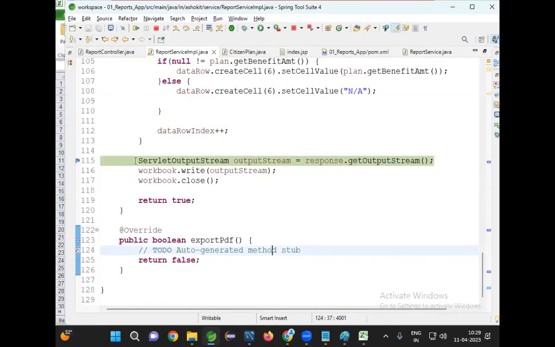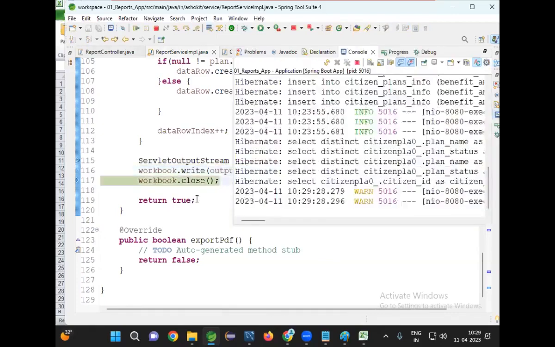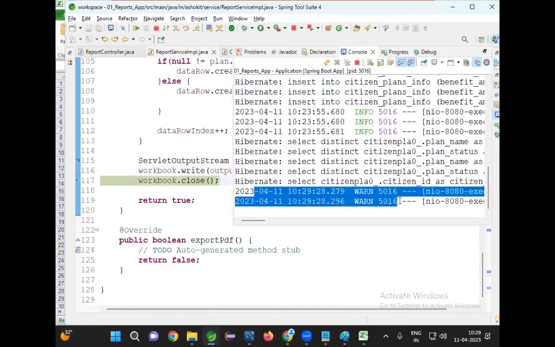What am I doing in line 115? From the response object, I am getting the output stream, workbook.write of output stream. Whatever data is there in the workbook I have prepared, I want to write that workbook data to the output stream. Once that writing is completed, I am closing my workbook. Workbook.close.